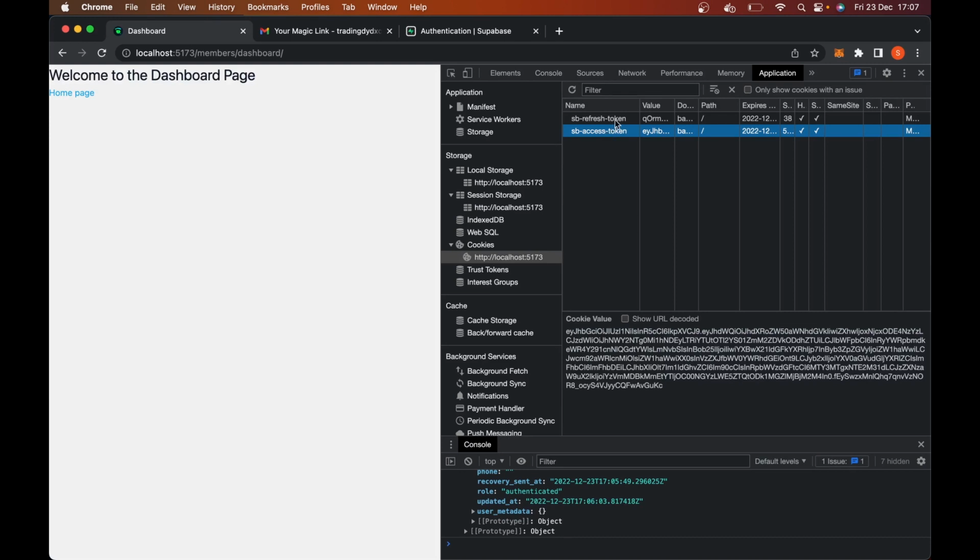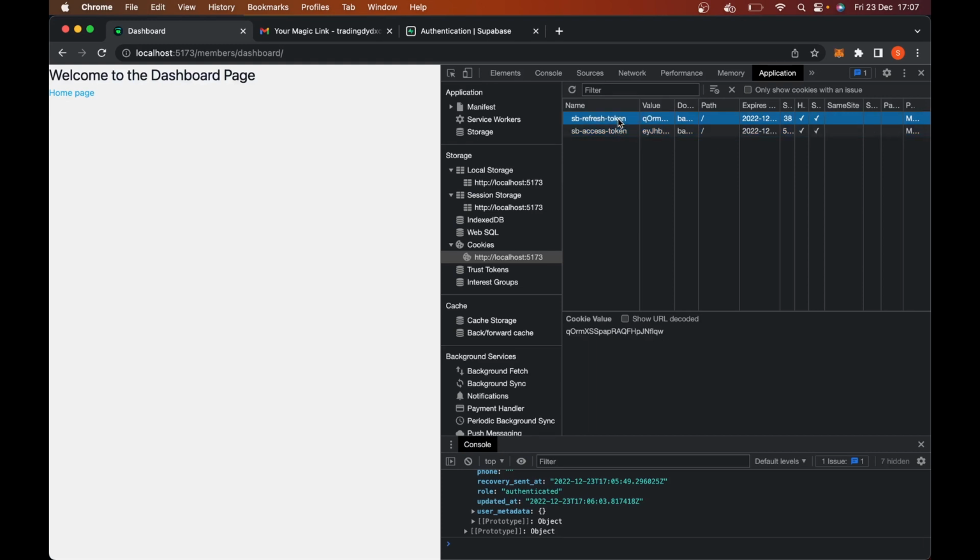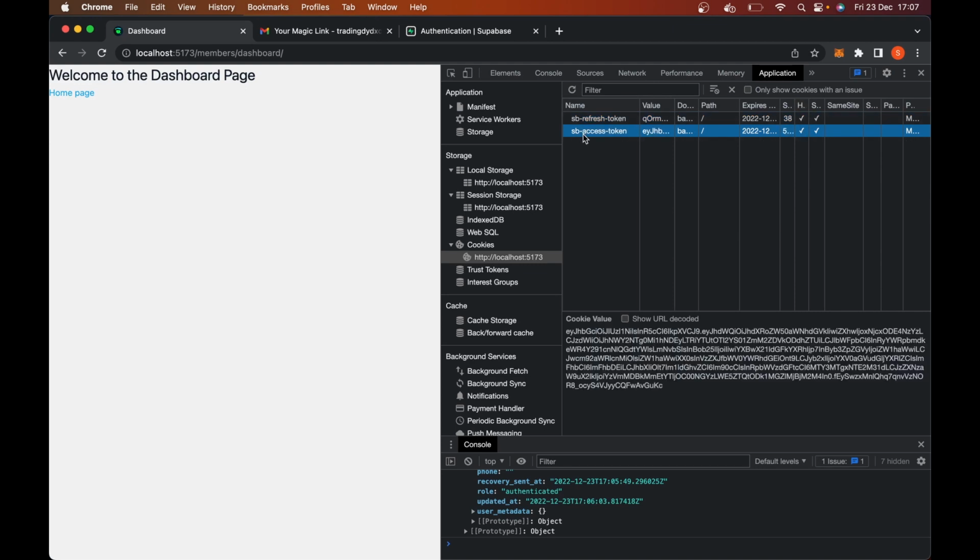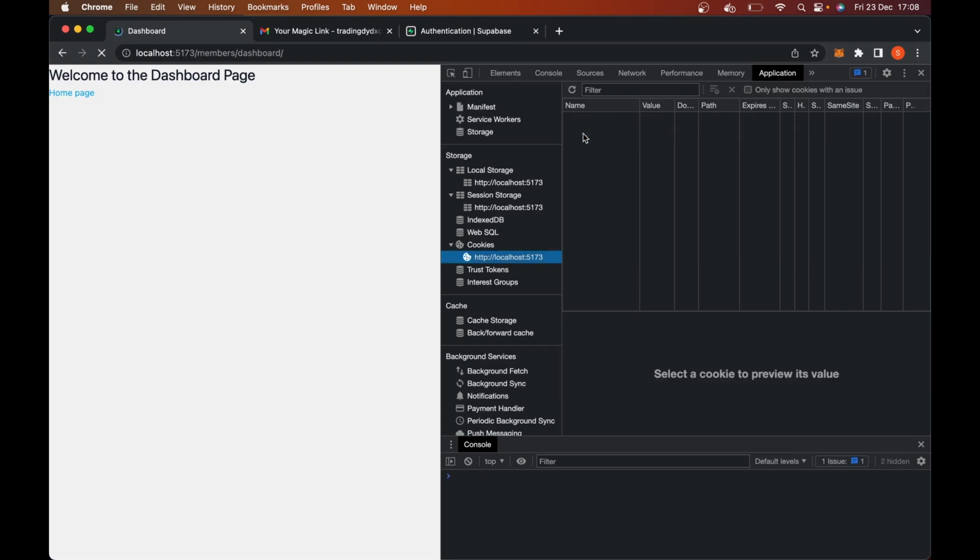So an access token expires every hour because that's what it's set up to do in Supabase, and you can change that. And the refresh token, I think, is daily. But you can check the expiration, etc. Here you can see these are HTTP only cookies, etc. But now watch what happens if I go and refresh the browser. Those cookies are now gone, which is really irritating.